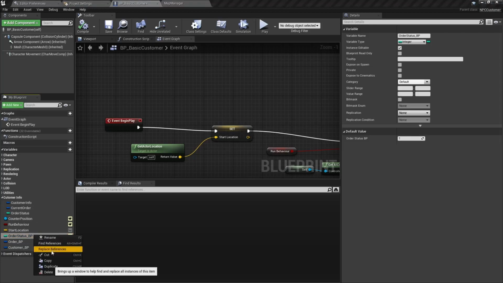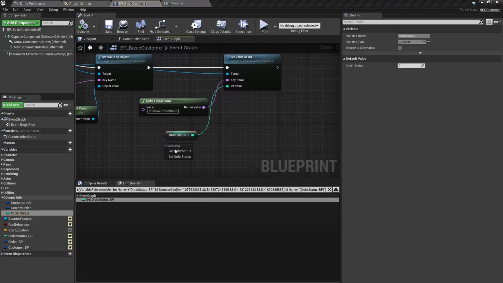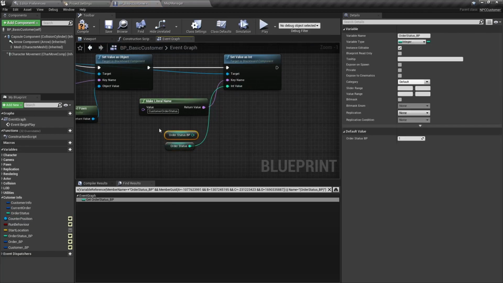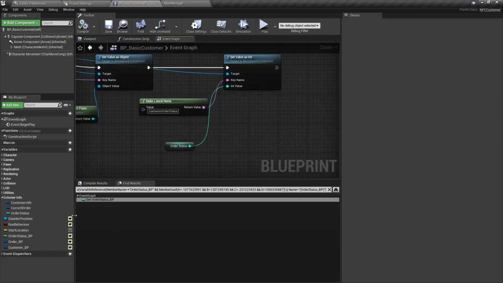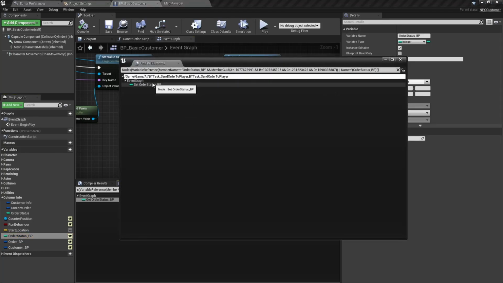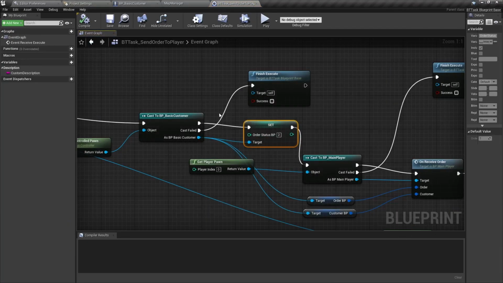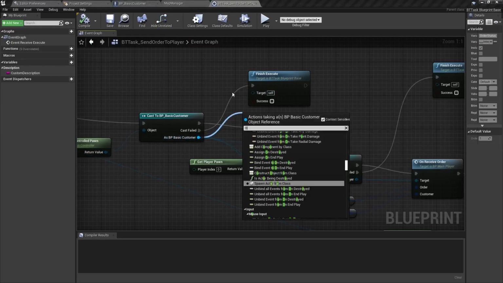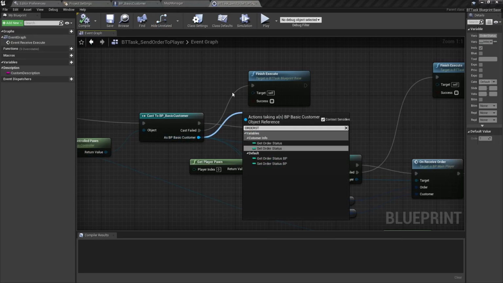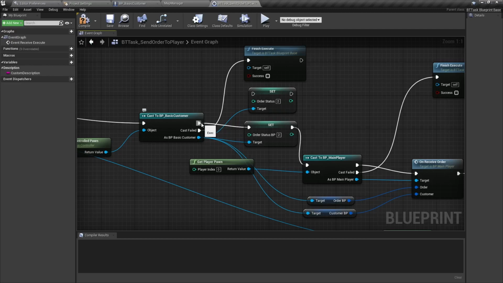So we can go to find references and go one by one. We modify them, we remove them, and it's important to check use this because this will give you other places, not only the current blueprint, which is the basic customer. So from here we can get that order status, and in this case we have asset. Okay, so make sure you connect everything as it was before.